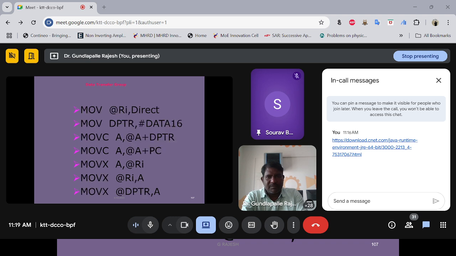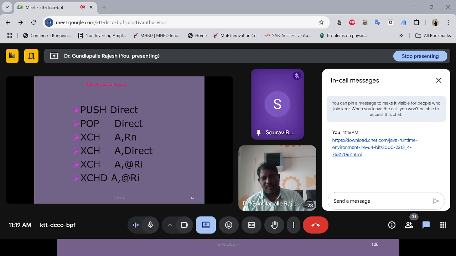And in data transfer we have seen MOV. MOVC and MOVX can be used only with real-time hardware. We can't use them in the simulation version, because the simulation version has only internal memory, not external memory. Then we have PUSH and POP for stack operations. Then we have XCH A, Rn, and XCHD with A comma @Rn, like that.